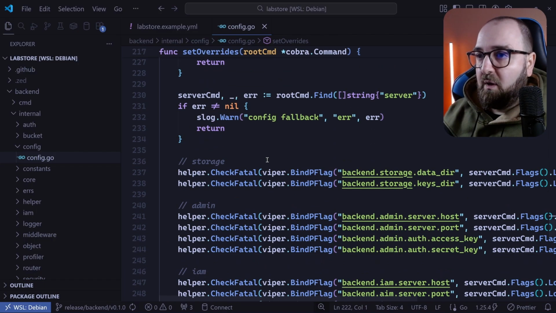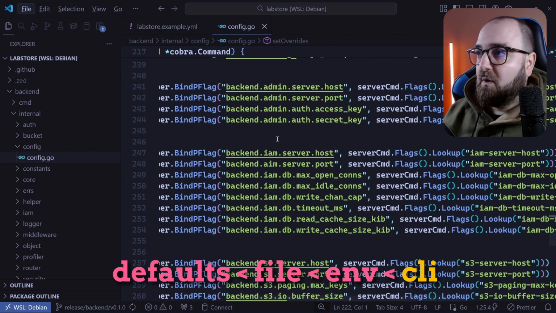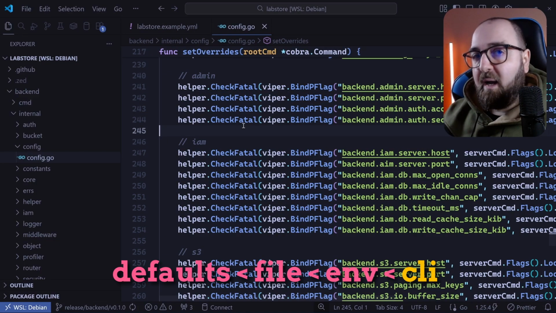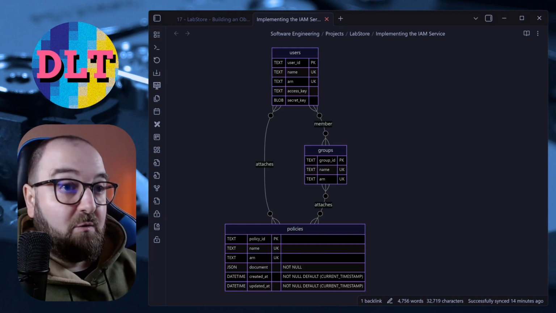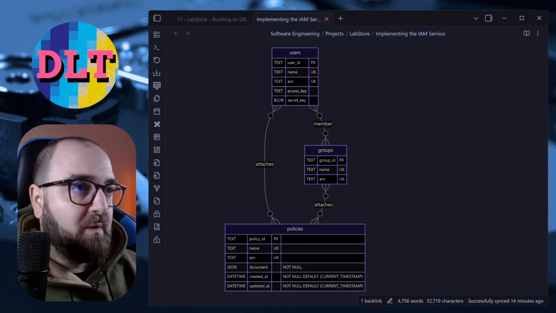And we also use the command line flags as the highest priority one, so if you define anything using CLI args, they will be the ones that set the config. So now let's get into our SQLite database design.